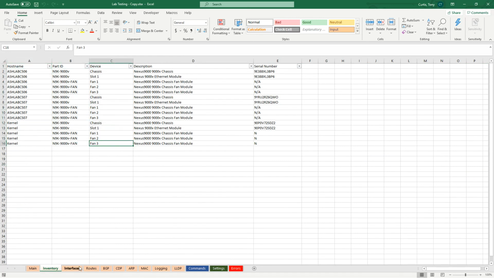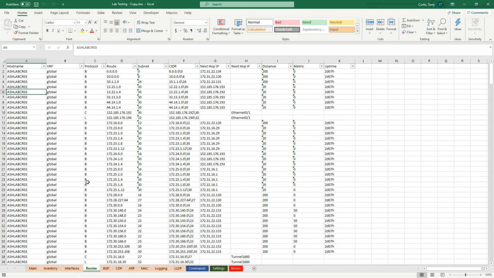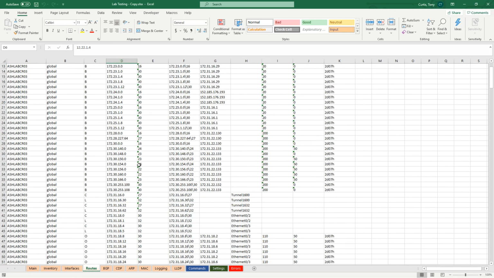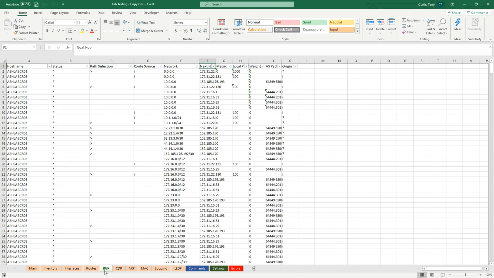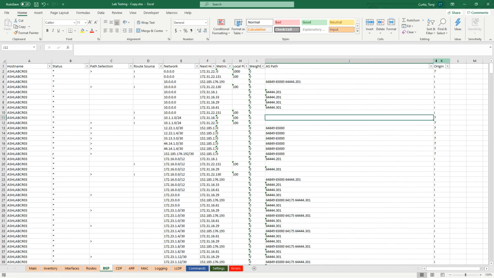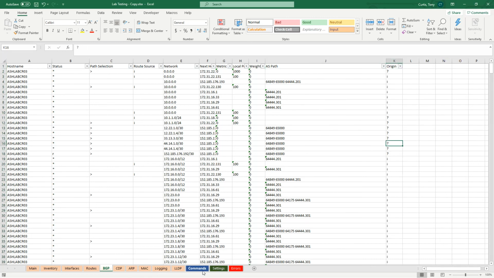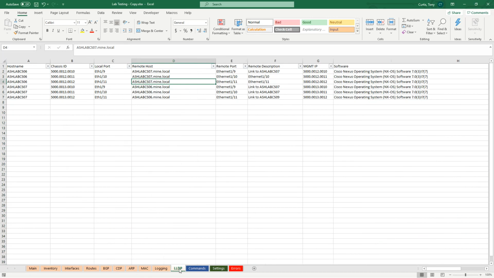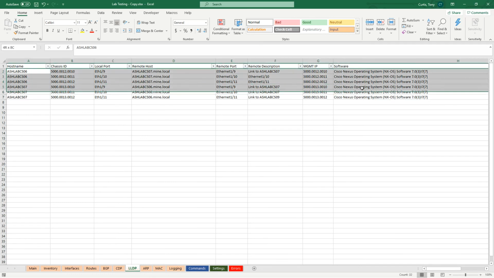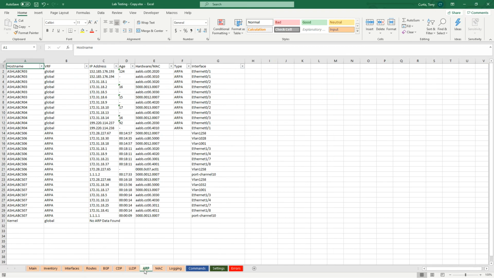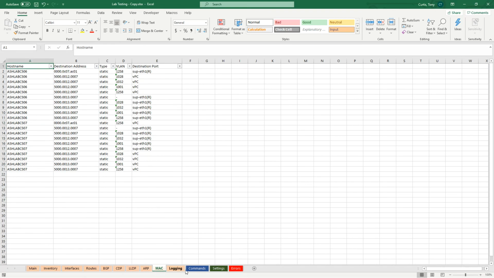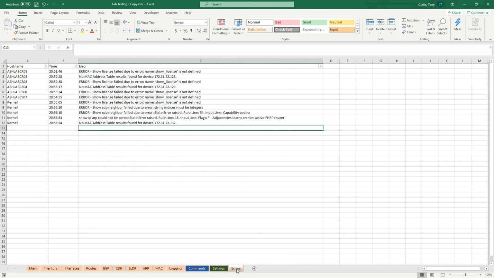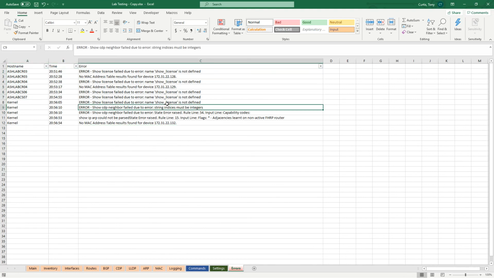So the hardware inventory, and I must have interfaces turned off, but the route table and the BGP table are all pulled out. We have great AS path information over here. CDP, and we got our LLDP if you are running LLDP; I've got two devices that are running LLDP. Your ARP tables, MAC address tables, and then if you do run into any errors, I actually pull some of the errors here, so I'm not sure exactly what all those errors are for.